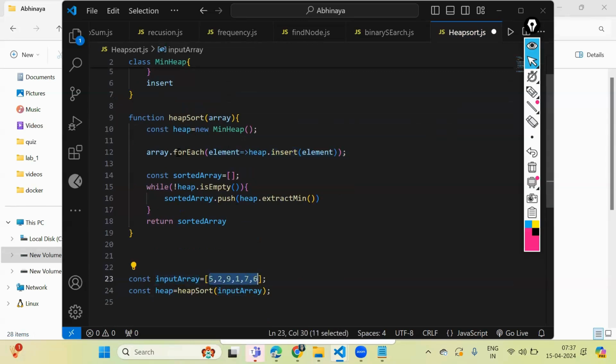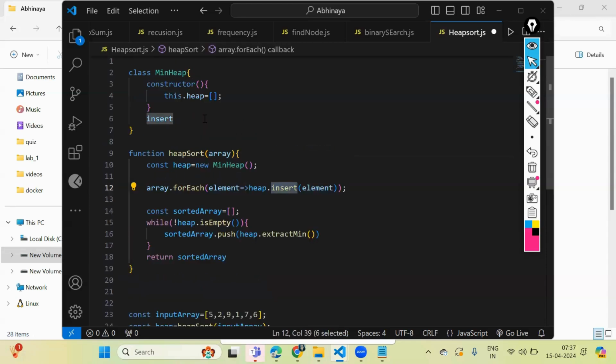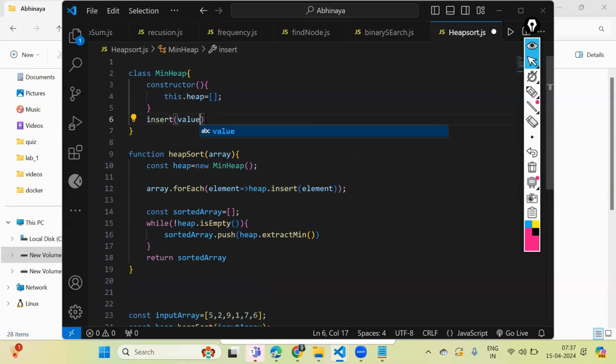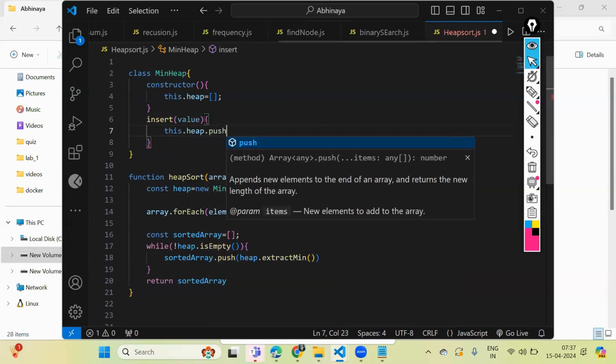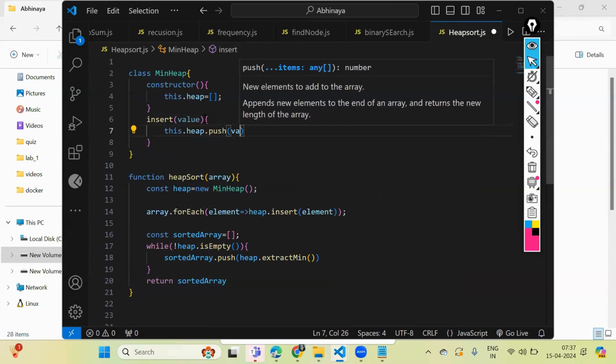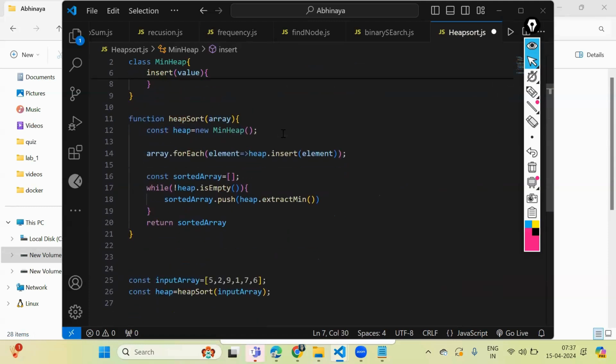Heap sort is having this array, correct? Now this array is basically going to be traversed using forEach, and for every element we are calling the insert method, correct? And that's how I'm going to put the data. So this dot heap dot push, what we are going to push, the value that we are going to get here. The first value is going to be 5, correct? So that's what we are going to push here.